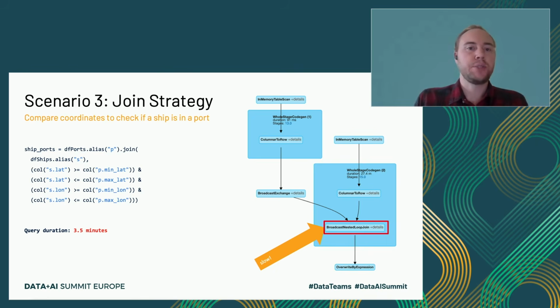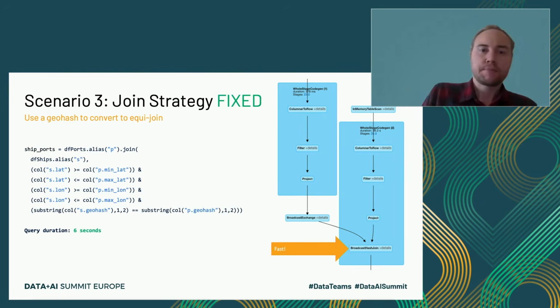So the question is then, can we do something about it so that Spark actually chooses a different join strategy? It turns out we can. One way to solve this, because we're talking about coordinates, is by defining geohashes, which are large rectangular areas that define these coordinate boxes. And in order to figure out whether a ship is near a port, we can already say that it probably means that the geohash of the ship and the port is the same, before even looking at whether the ship is in the port or not.